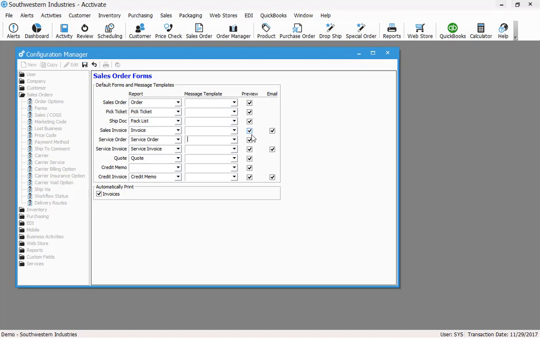And then this preview checkbox, that means that whenever you go to print the report, you want it to preview by default. You don't want to have to check that box or it to go to your printer automatically. And the same goes for email. This will automatically check that email. So when you're creating that sales invoice and you want to send an email, you can just have that email by default.